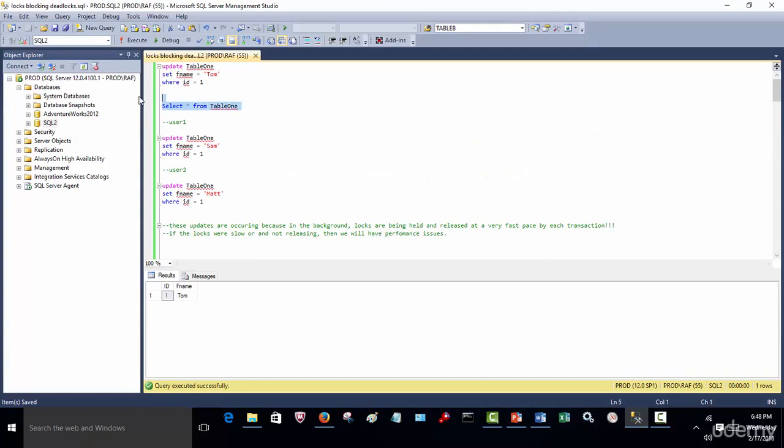So before I get into the academics of that, I want to quickly go to my SQL and illustrate a couple of things here. If I run this select statement against table 1, you'll see that I have a single row with the first name Tom. Now suppose a user comes and wants to update that first name Tom to Sam. He executes the update statement, everything is fine, and as you can see, it's updated.